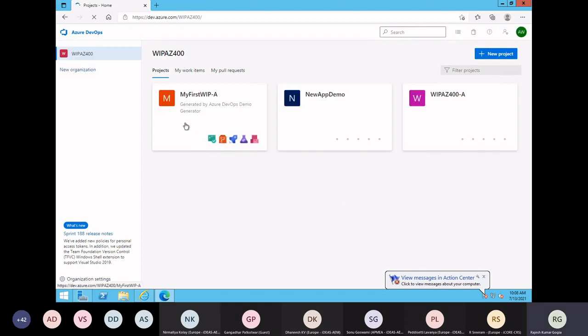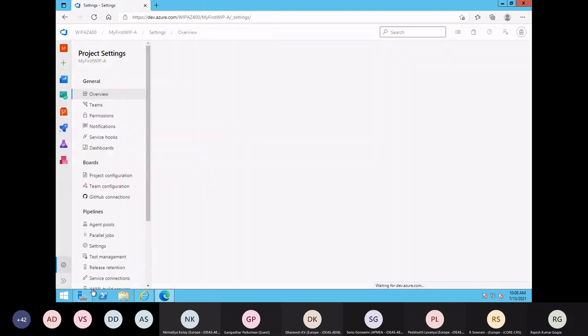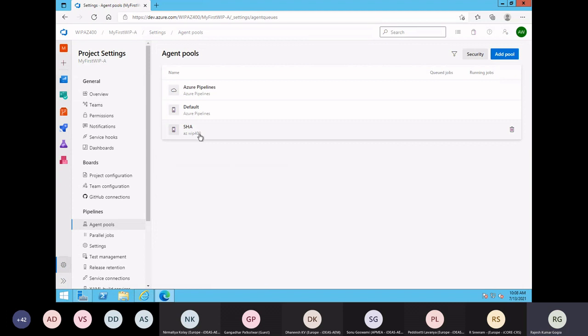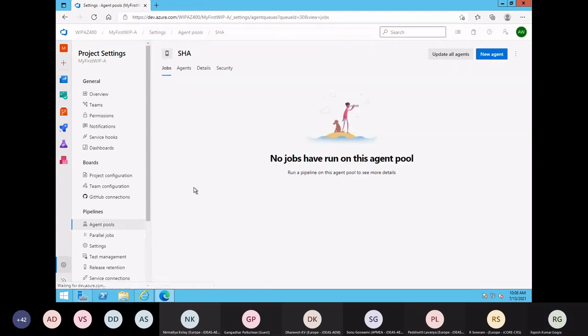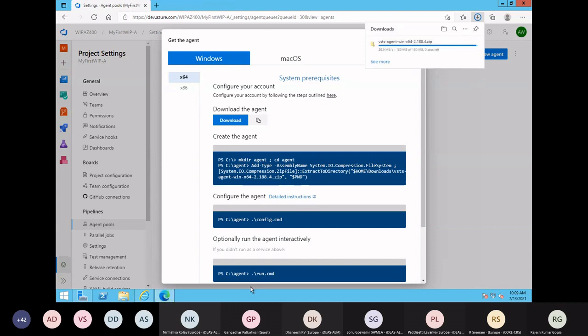So if you go down to the project, let's say this is one of my projects, right? And if I go to the project settings, here also you get the agent pool. Let's go to the agent pool here and click new agent. So likewise, let's say this is one of the Windows ones. What we are going to set up is how we can integrate the self-hosted agent, right? So I'm going to pick Windows and I can simply download that agent.